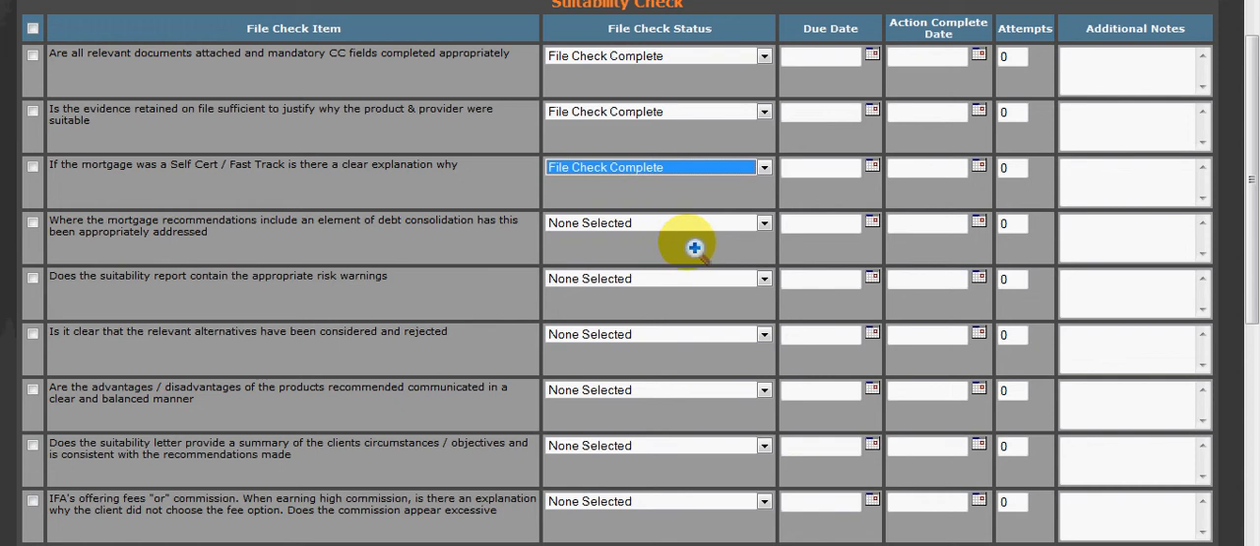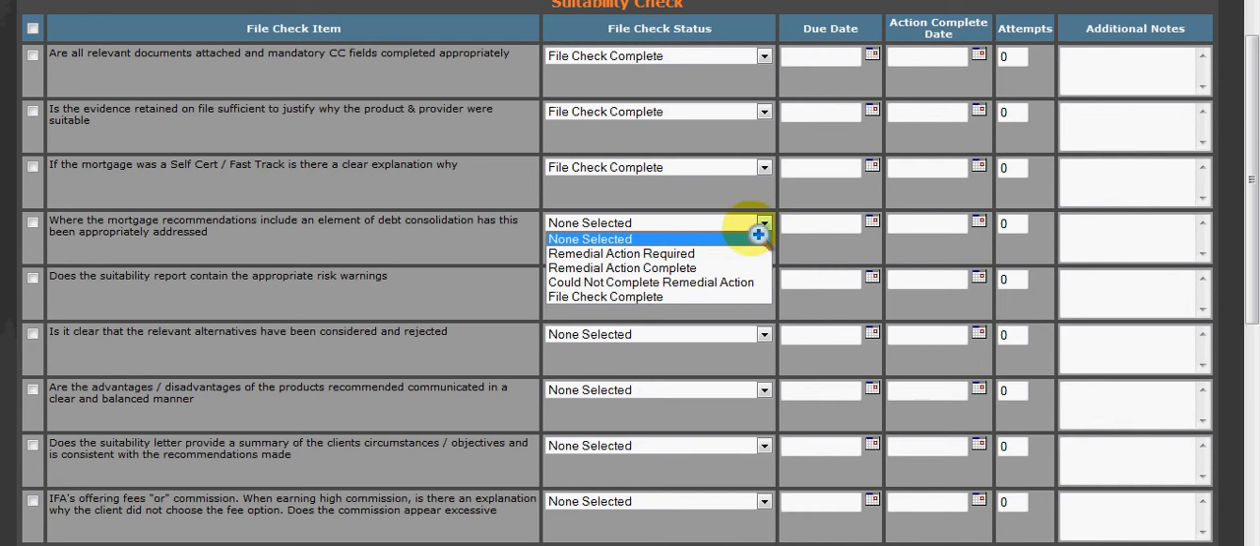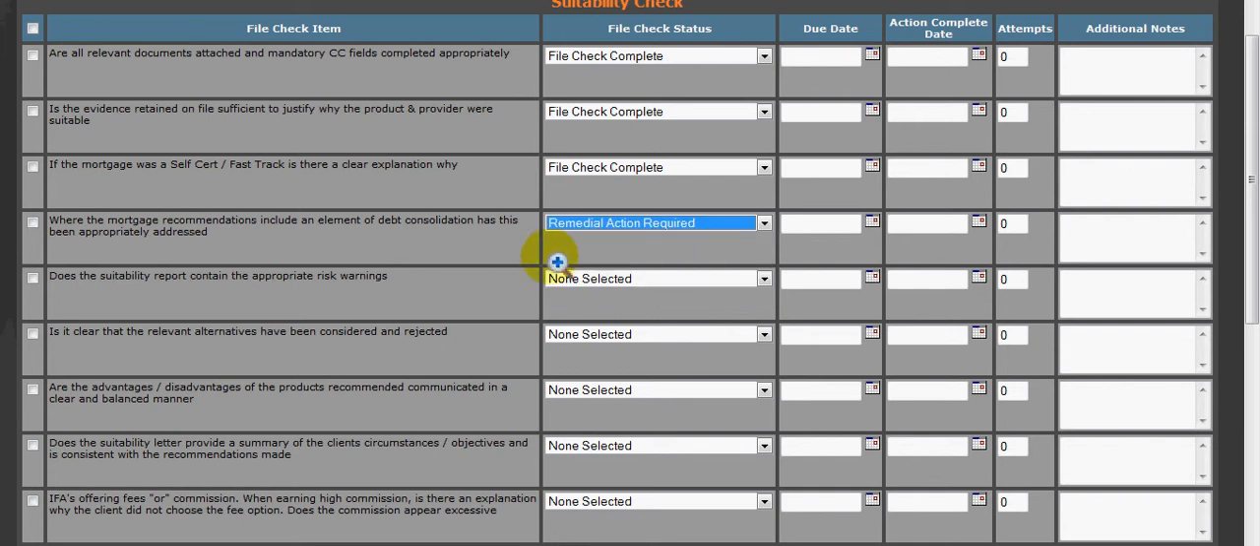Where there is insufficient information for a file checker to be able to make a decision, they can ask for additional information or state that remedial action is required. For example, it could well be that the broker has not stated in this case that he's discussed with the client the possibility of a further advance with their existing lender. In this case, the file checker could ask for further information by adding additional notes here.